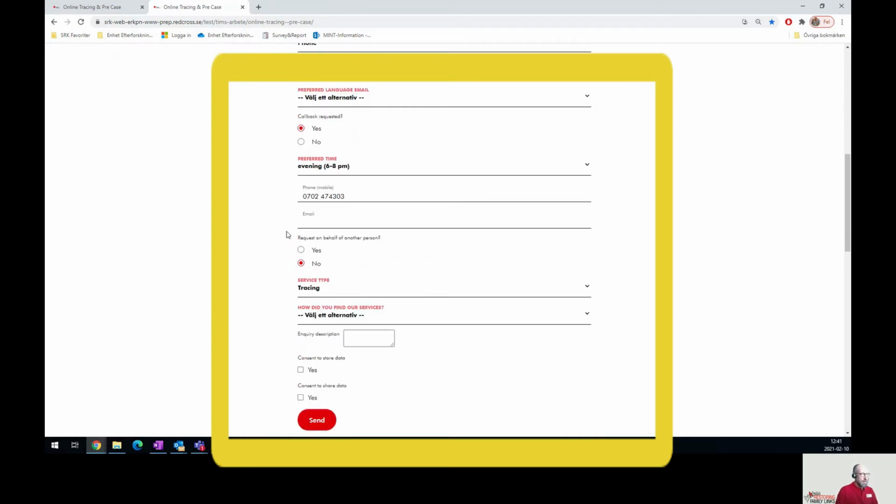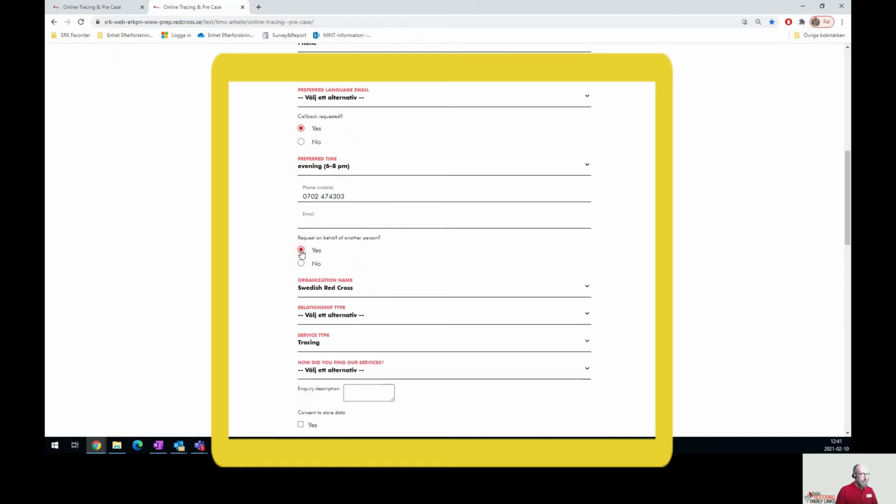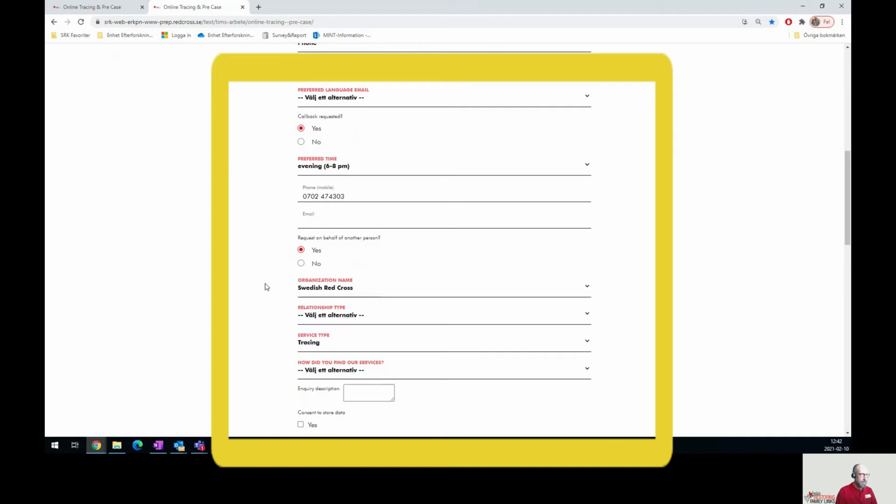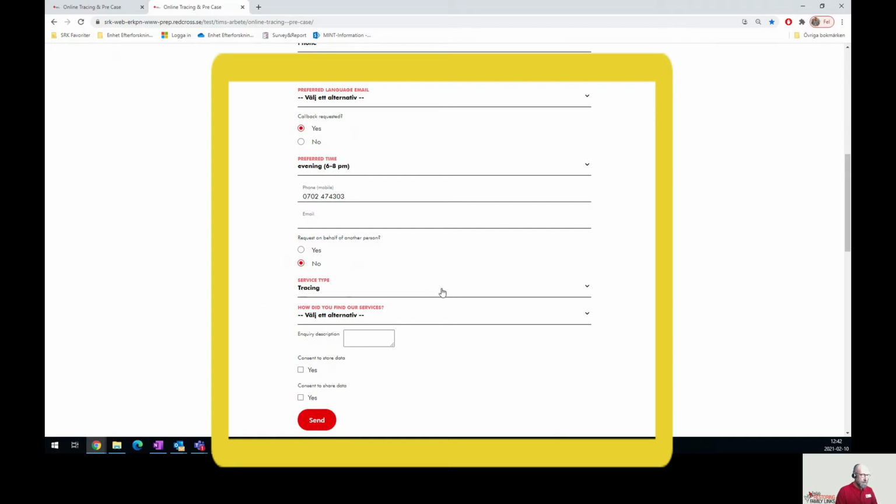It's also possible, if you are doing the request on behalf of another person, to have a list, which you also set up during deployment, with the different alternatives for organizations in your country. What is the role of the contact person? But we set this to no.